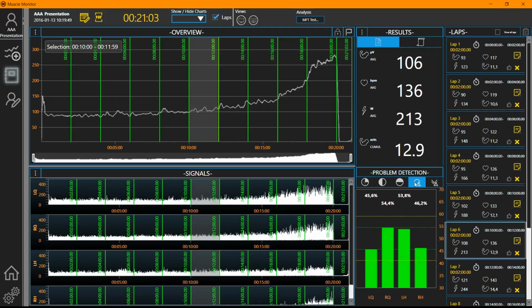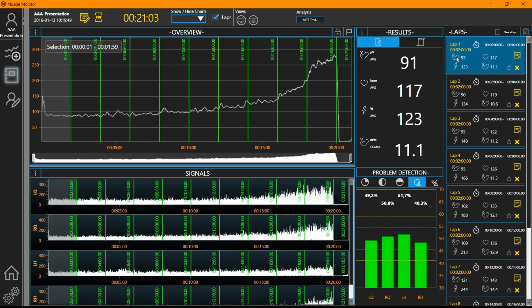And actually, the balance, or the problem detection, is always calculated from the muscle group balance. So this is now between the green lines, so the balance is green, and so on. Okay, so I can go through this measurement quickly.